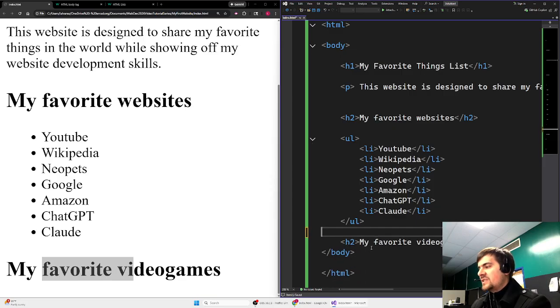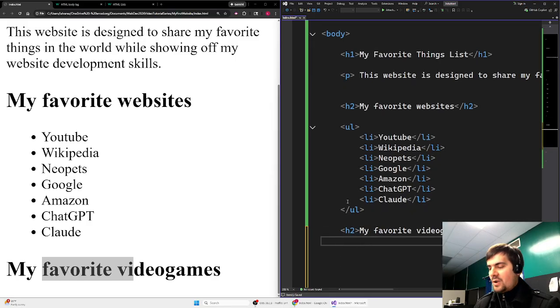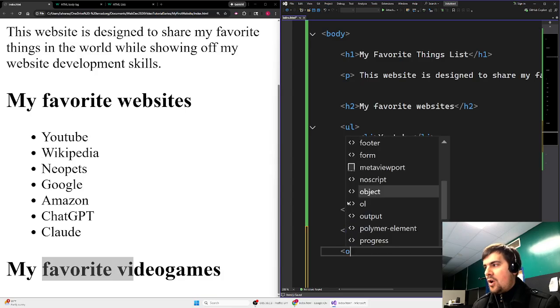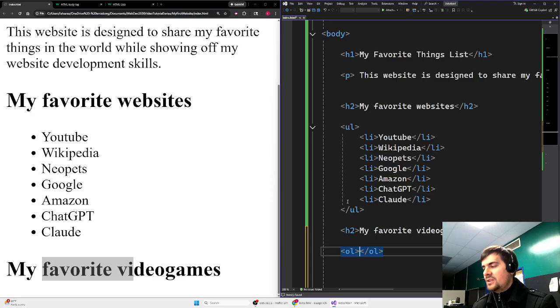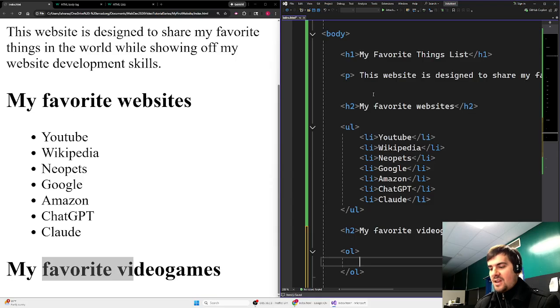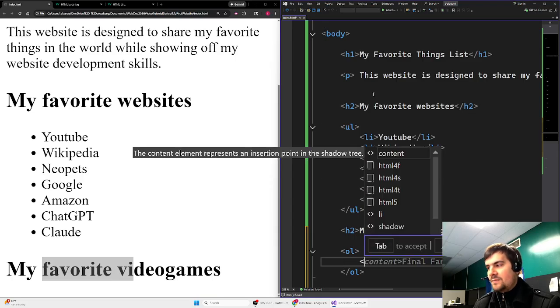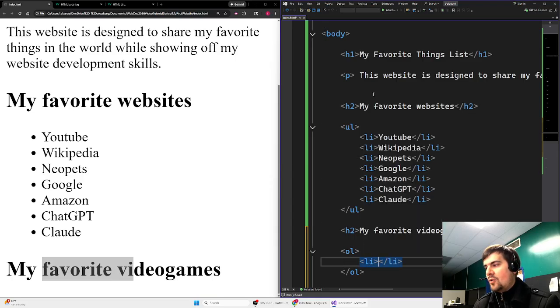My favorite video games. This section, after my heading, I'll put another list onto my website. I'll do an ordered list. I'll do OL, ordered list. And you might notice some of the indentation. This is just for style. Visual Studio will do that automatically. I'm just pressing the Enter key, and then I'm going to start writing my list item. So LI, ordered list. My favorite video game of all time is Elden Ring. Elden Ring takes it. Elden Ring is my favorite game of all time.